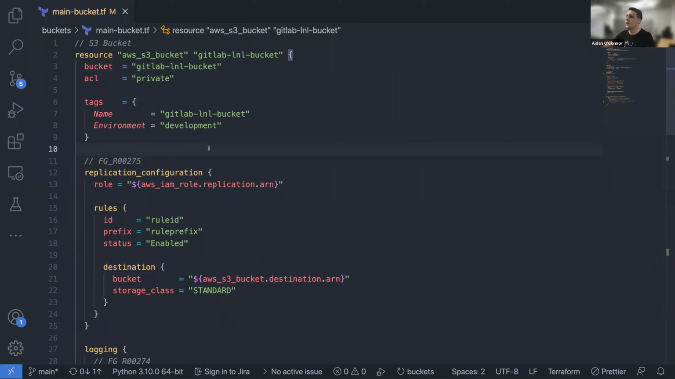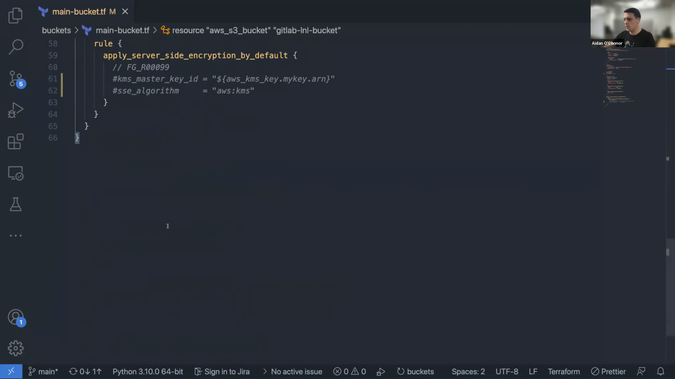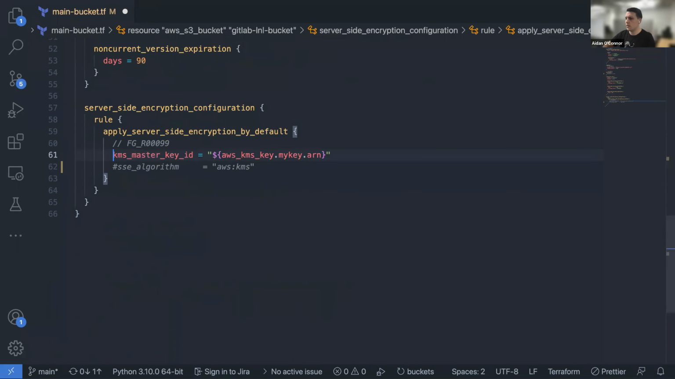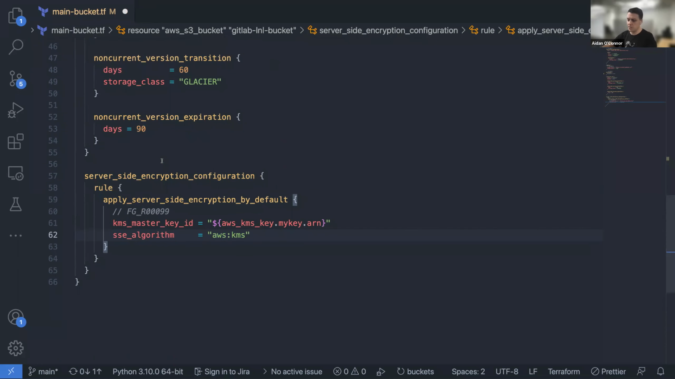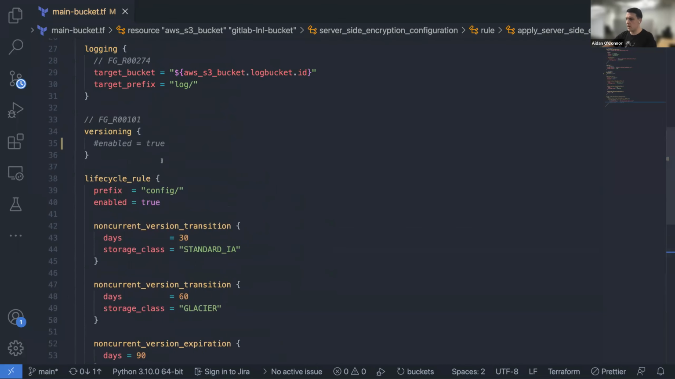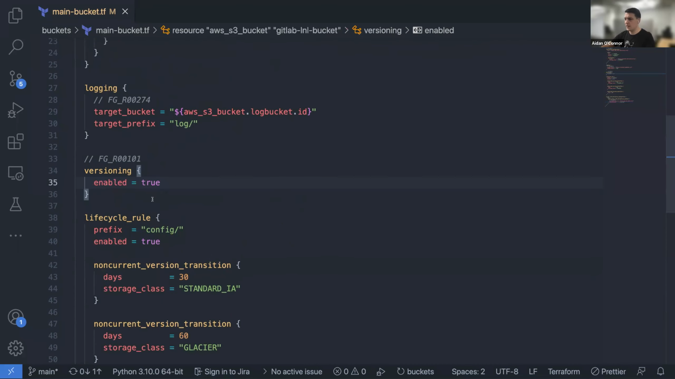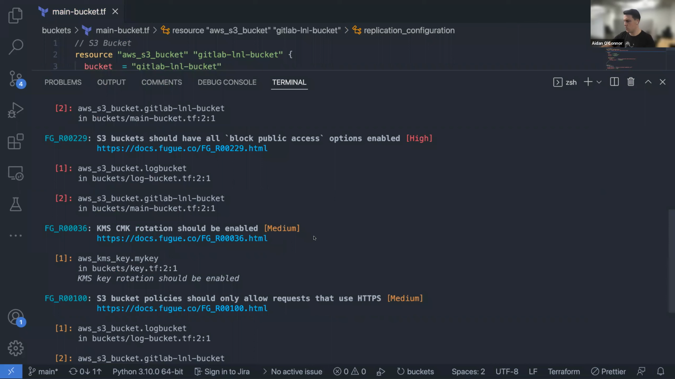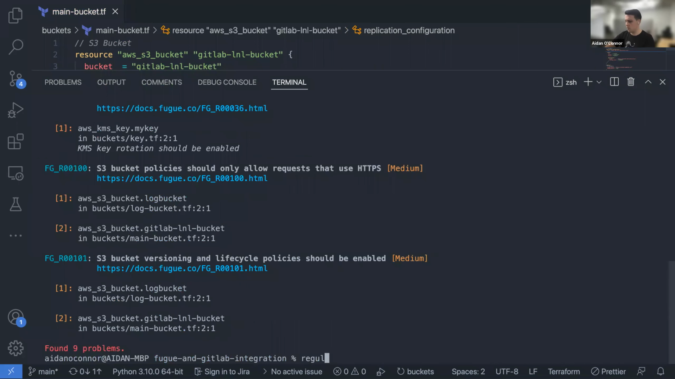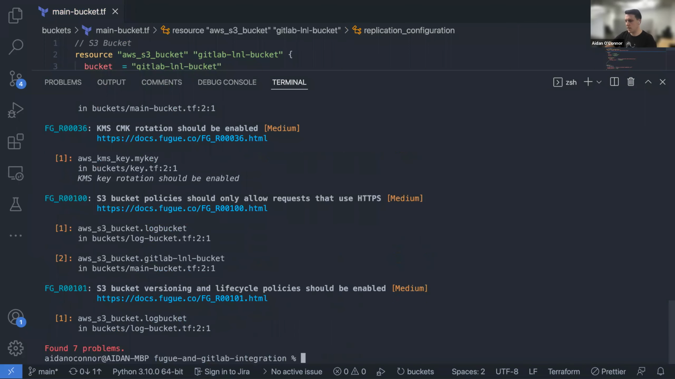So within the main bucket, we'll jump down here, and like we saw before, enabling server-side encryption is something that you need to do. Enabling versioning is a medium severity rule, but definitely a best practice. And so right now, we'll execute regula run again, and there are now 7 problems because I took care of those. But like I said before, this has all been voluntary.